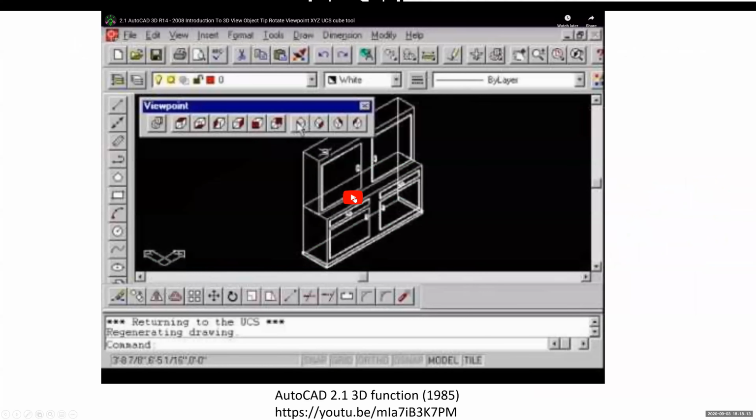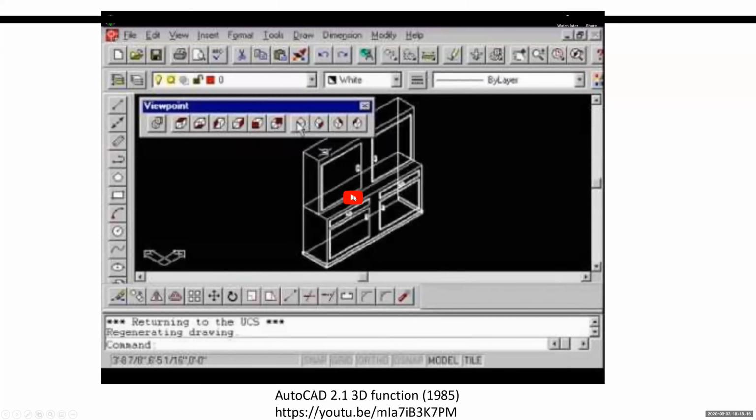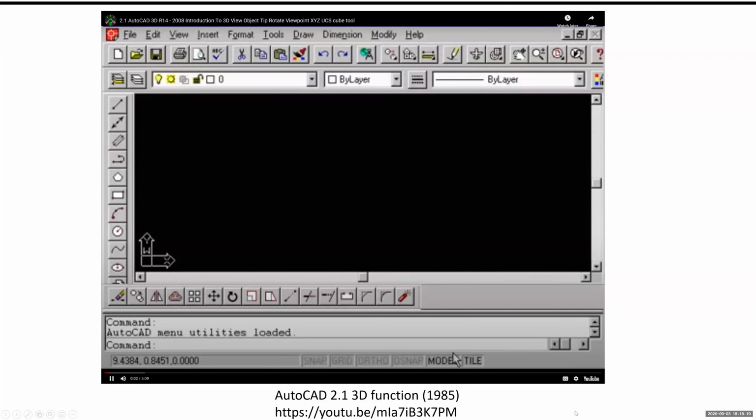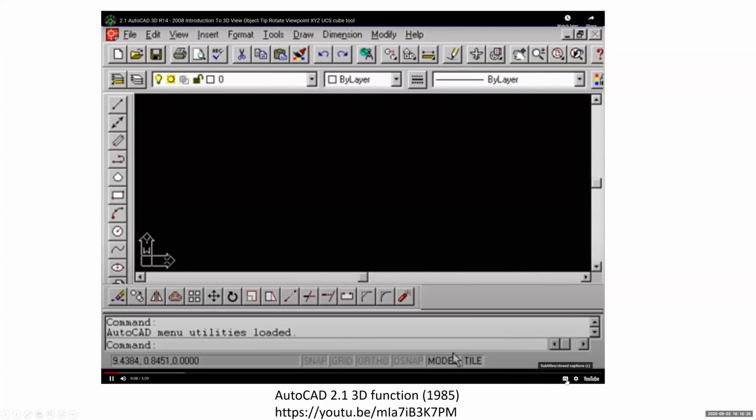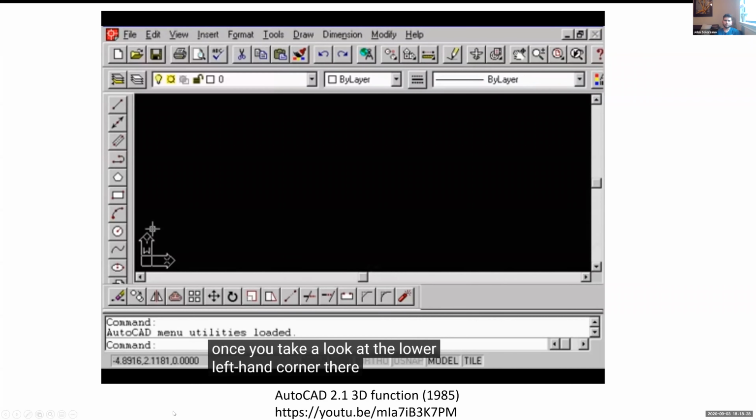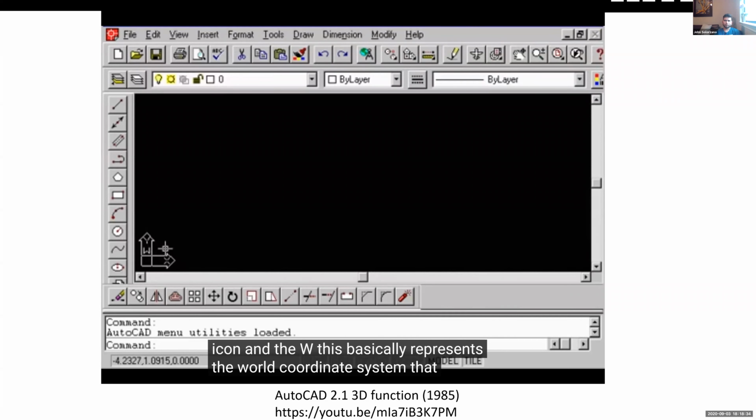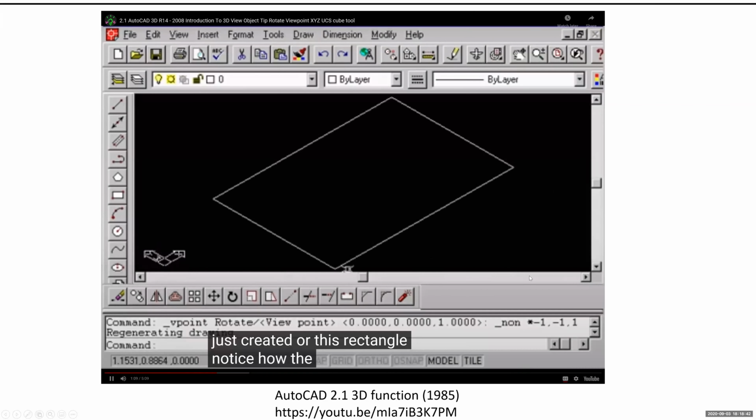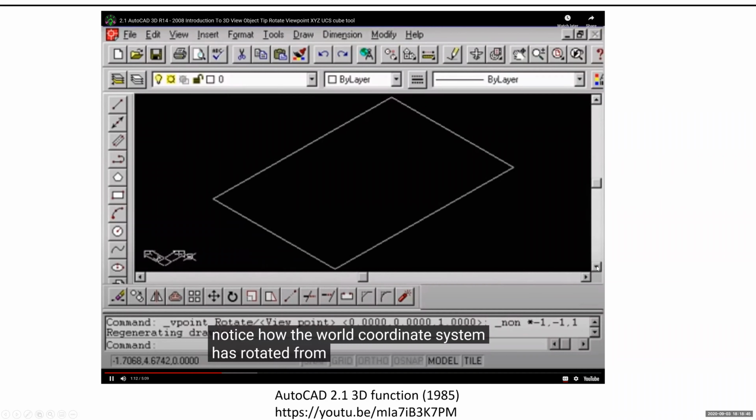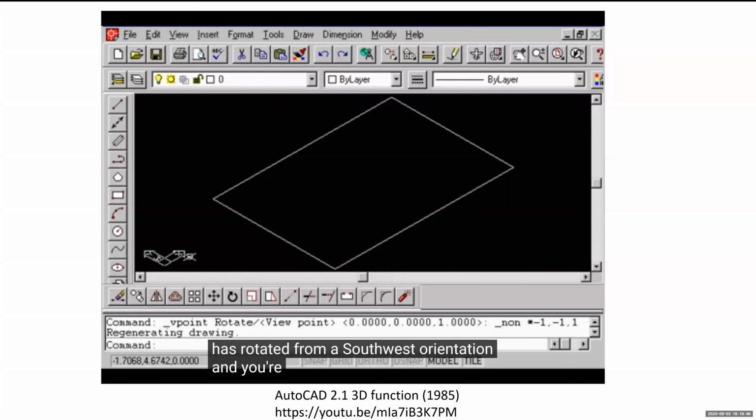So this is another video showing the 2.1 3D function in 1985. Let me fast forward to see, yeah, like this. So basically you put it at a level, and it becomes a plane, and it's easier for you to add another dimension, but it's still just a whole bunch of lines.